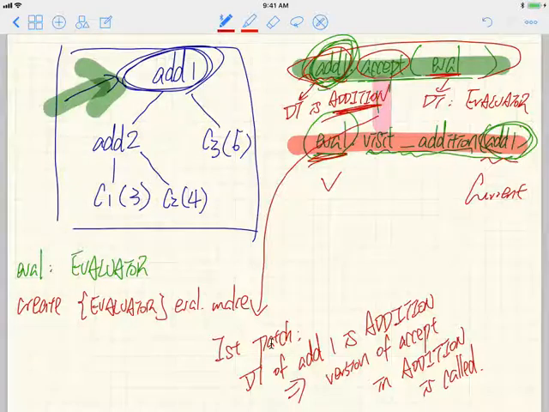You see, when we go from this line here into the second line over here, how do we know that we're going to call visit addition rather than visit constant? How do we know that? It's simply because the dynamic type of add1 is actually addition. That's why we go there. And now, when we get to this line over here, how should we continue? In this case, which visit addition are we going to call?